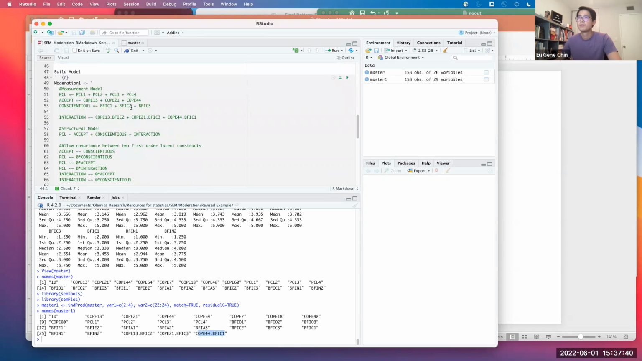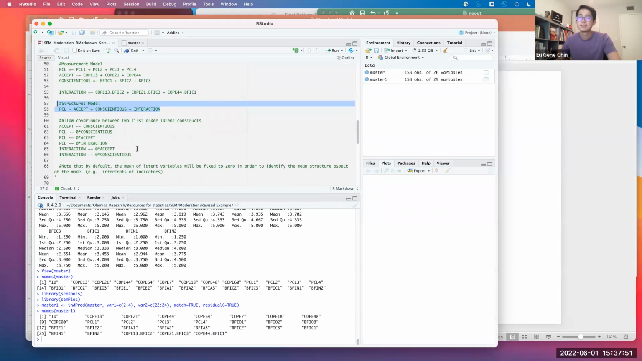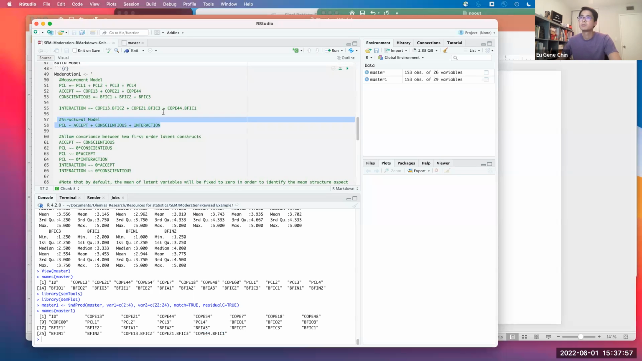Okay, so next we're gonna build the measurement model that includes the interaction term. We're going to build the structural model, and we're also going to be a little bit specific in regards to what covariances we want to allow here. So let's walk through this really quick.